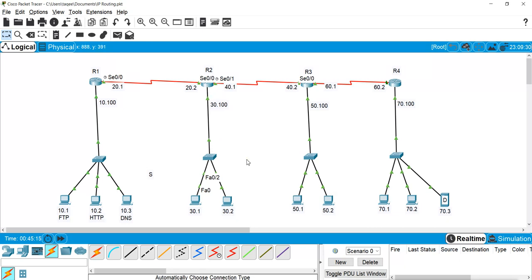But right now my source is these three machines, so I don't want to create it here because my source is here, these three machines, and the nearest router is router 1. So I'm going to create the list on router 1, and I'm going to apply it on the nearest port, which is this port, fast Ethernet 0/0 of router 1.